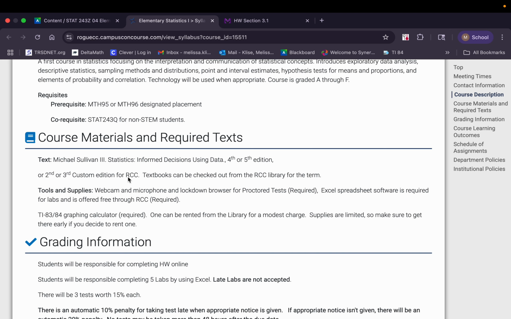You do need to use Excel spreadsheet software. It is required. You can get it for free, or it's in the RCC labs. The computer labs have it, or you can download it, and I have a link in Blackboard for that. You have to use Excel. You may not use Numbers. You may not use Google Sheets, so you have to use Excel.